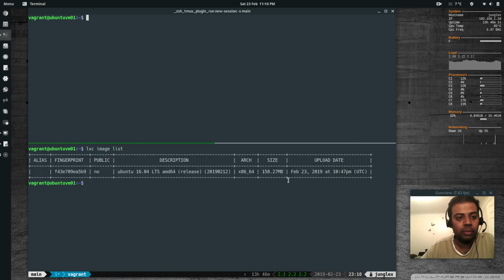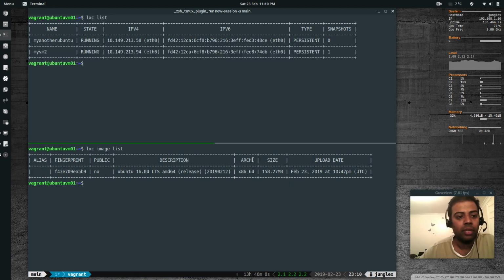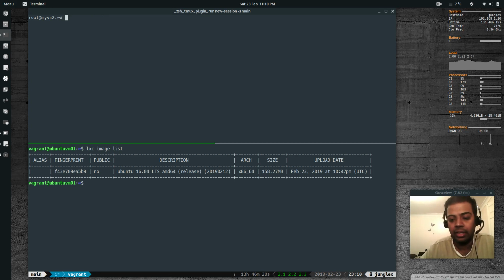So we've got a virtual machine. Forget about the virtual machine. So it's a machine, and you have the LXD machine containers. So I'm going to log into one of the machines, lxc exec my VM2 bash. So I'm inside the LXD container. Inside this container, I'm going to create another LXD environment.